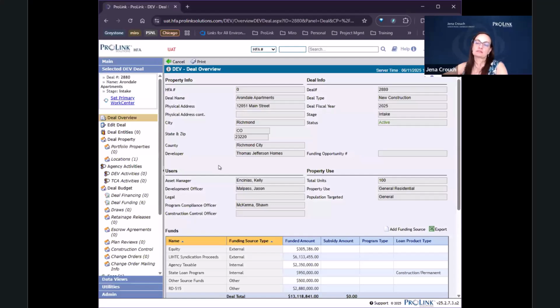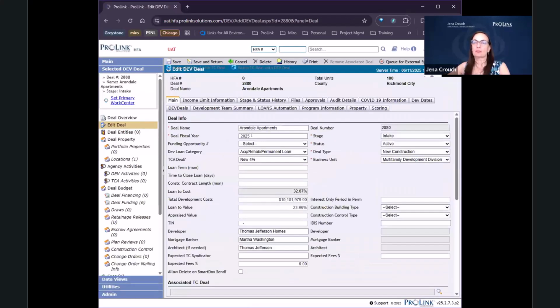I'm sure that many of you know this already, but adding a funding source to your deal is a fairly simple process. The first thing we want to do once we are in our deal is edit the deal and update our fiscal year. It's already in 2025, but normally, let's say this says 2018, we want to make sure that the deal fiscal year reflected is going to be 2025. As we go forward, you will see this and understand why.